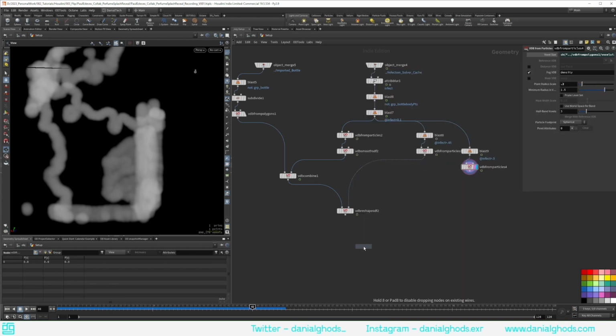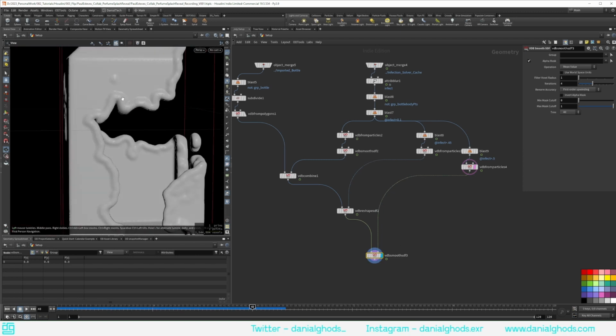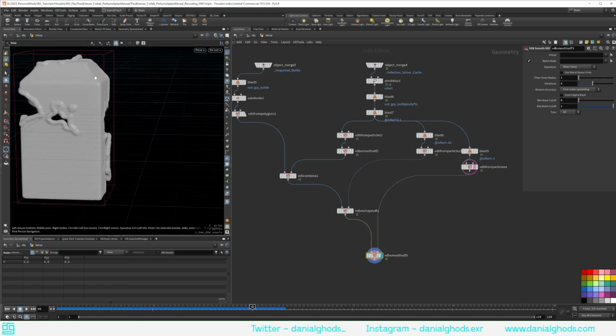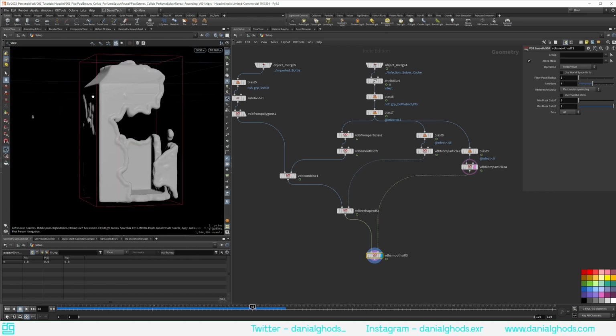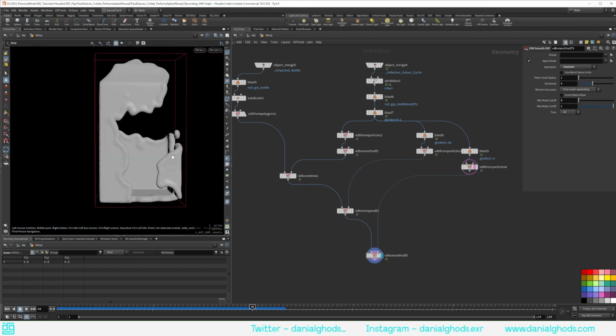Put on a smooth SDF. And now we can see that it has only smoothed these edges here. These corners are still crisp. Let's set this here to Gaussian. Now this looks pretty cool.